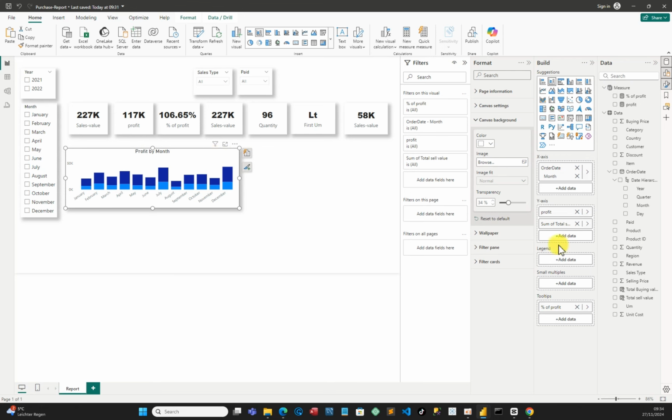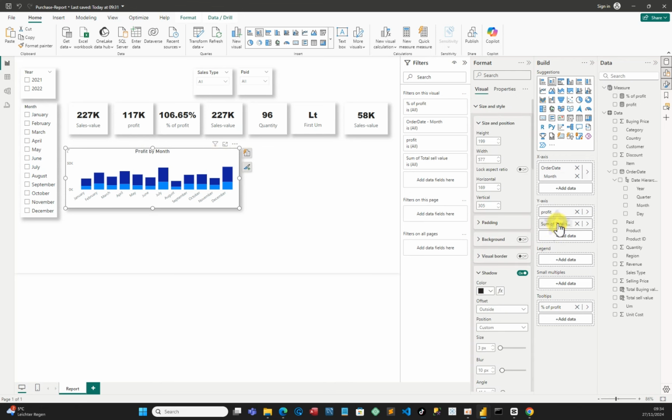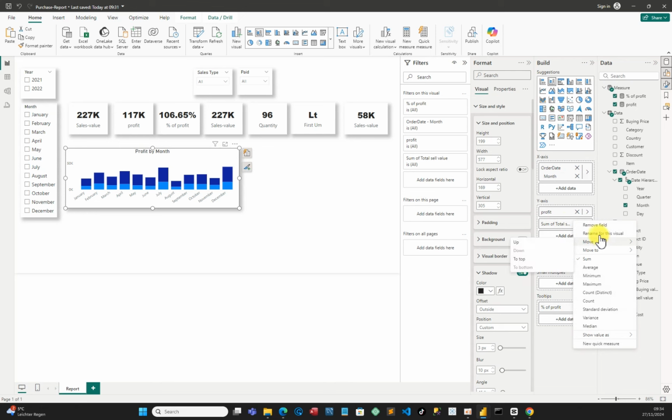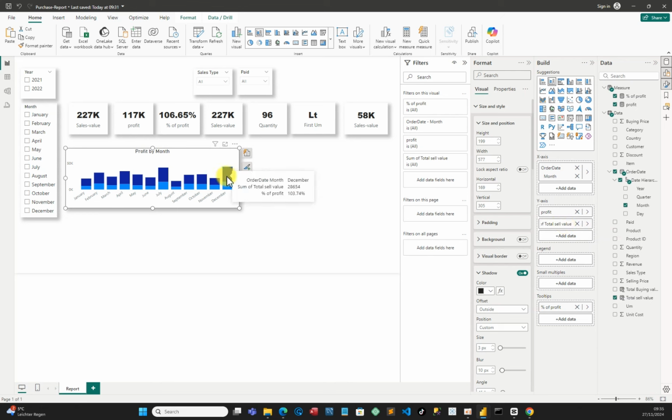We have to change it from sum. We don't want it as sum. When you hover it, we only want it as, what should we put there? Let's see. We only need sale value, total sale value. So let's remove the sum and let's make it total sale value. Yeah, everything is okay.